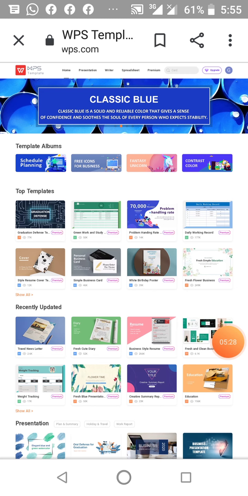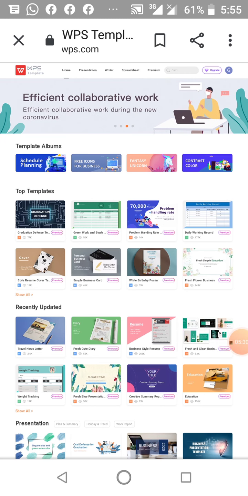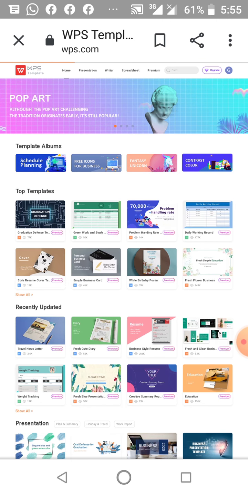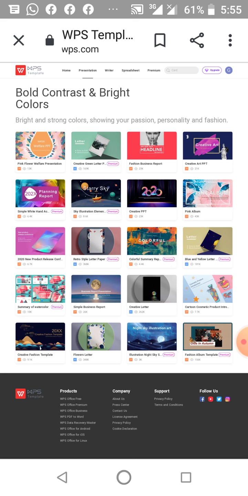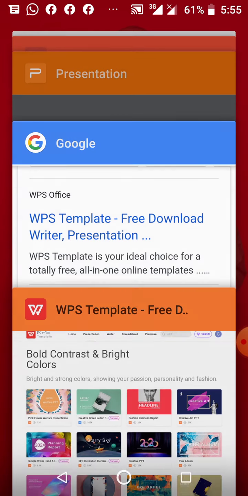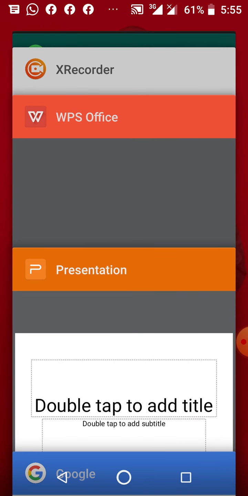Okay, yes, so it has taken me to the home page. I have different templates here that I could download quickly. You can click on any one and download a template. Once you see the one that is free, just click it and download it. I already downloaded it, so I'm not going to download it again. I'm just going to quickly move to my WPS and continue, because I already have it downloaded.